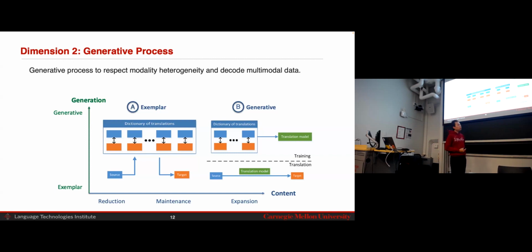Okay, so typically there's these two dimensions you have to consider in any problem. How does my information content change? And therefore, should I exploit my connections exactly? Should I reduce the connections between modalities? Should I increase the connections between modalities? And the second dimension is what type of generative paradigm do I use? Do I do something like retrieving, which is more example-based, or do I actually train a generative model from scratch, which is more generative-based? And both have their pros and cons.